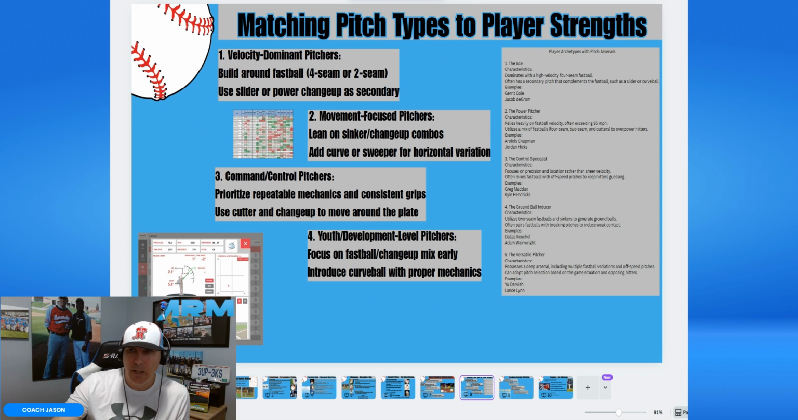Matching pitch types with players and their strengths. Some things for consideration. Velocity-dominant pitchers should build their pitch styles around the fastball, because that would be your primary pitch. And then you want to use sliders or power changeups as a secondary. So what is a power changeup?